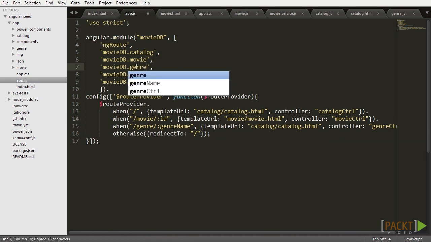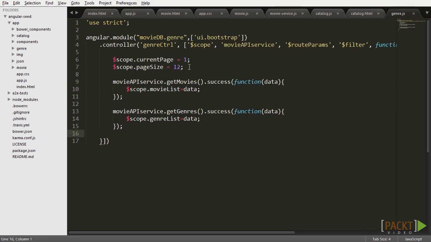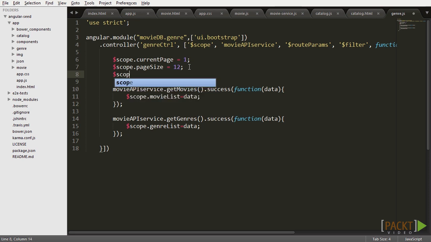Now the controller will get the genre name parameter from the route. Let's go back to the controller and make some more changes. Let's create a scope variable called genre name. Let's use the route params again to retrieve the parameter value from the route. Now, when the user goes to genres slash genre name, the controller knows which genre he wants to visualize.